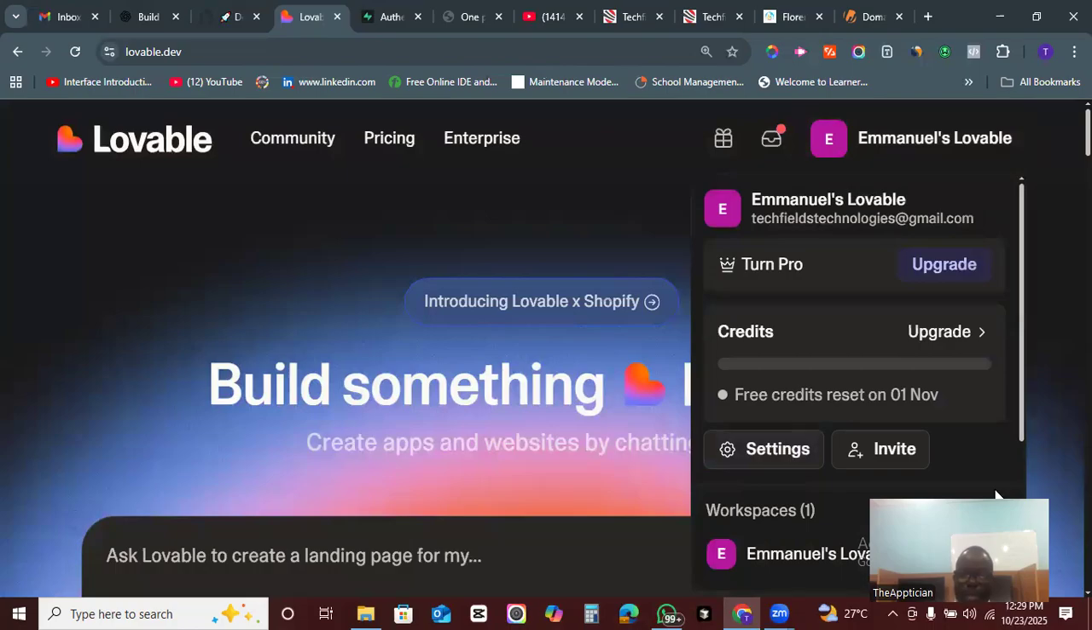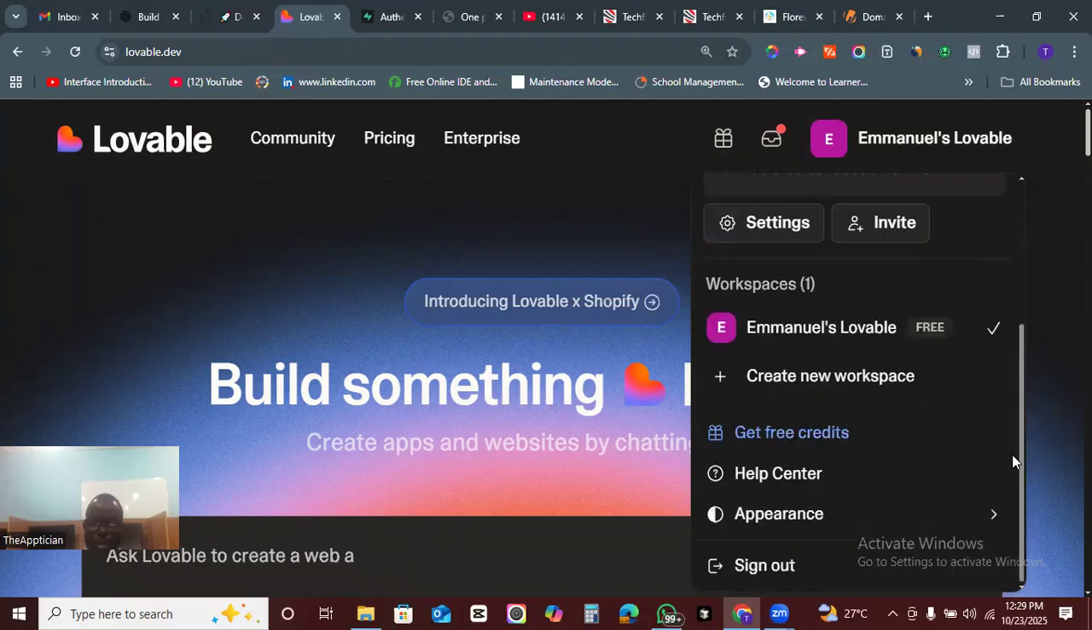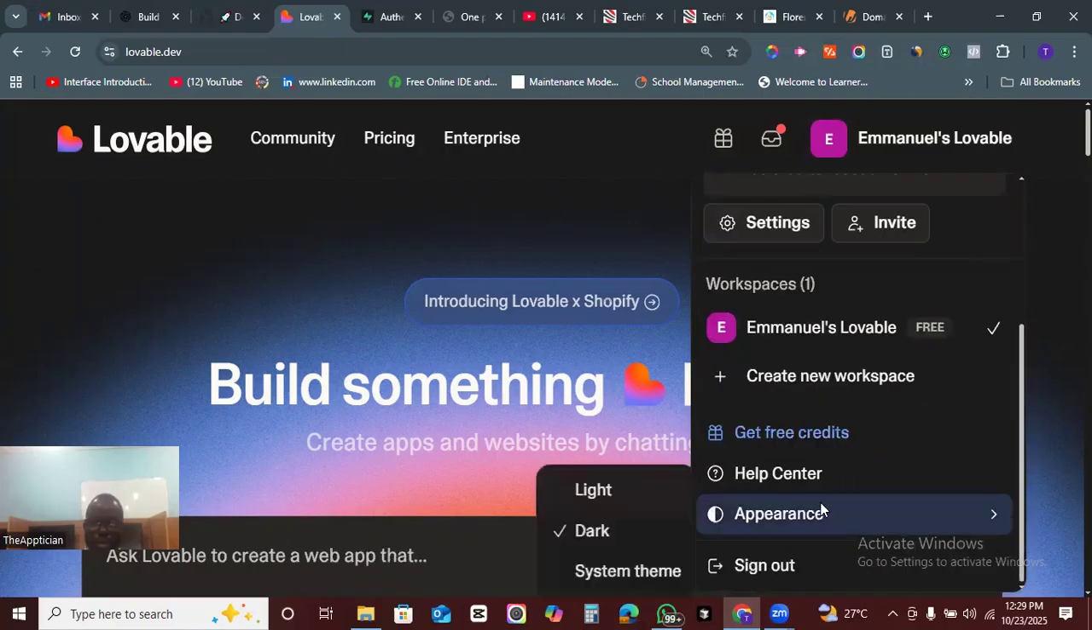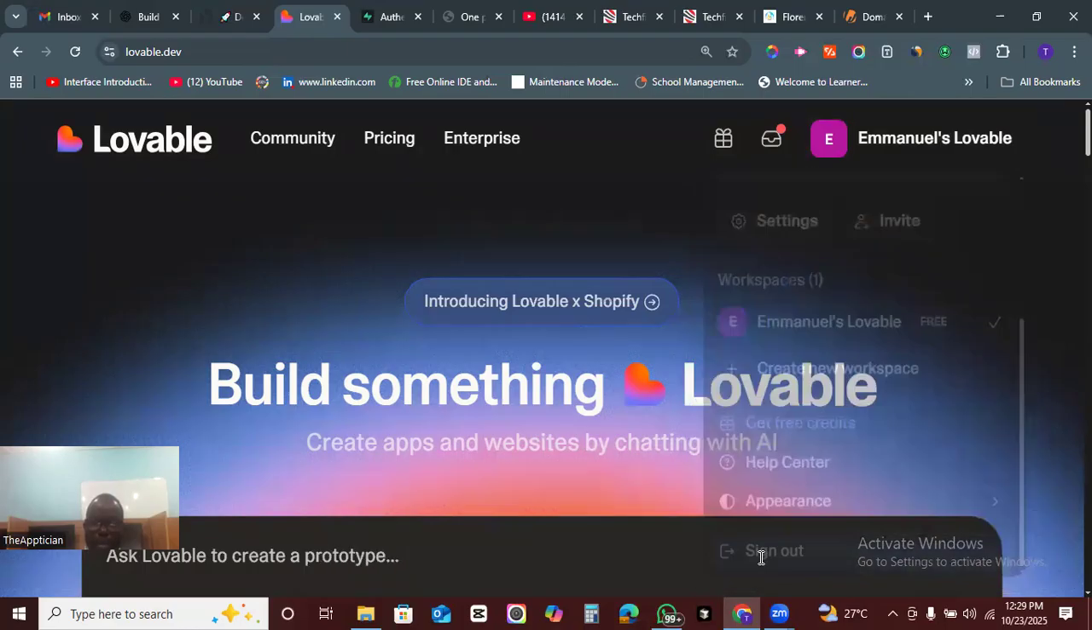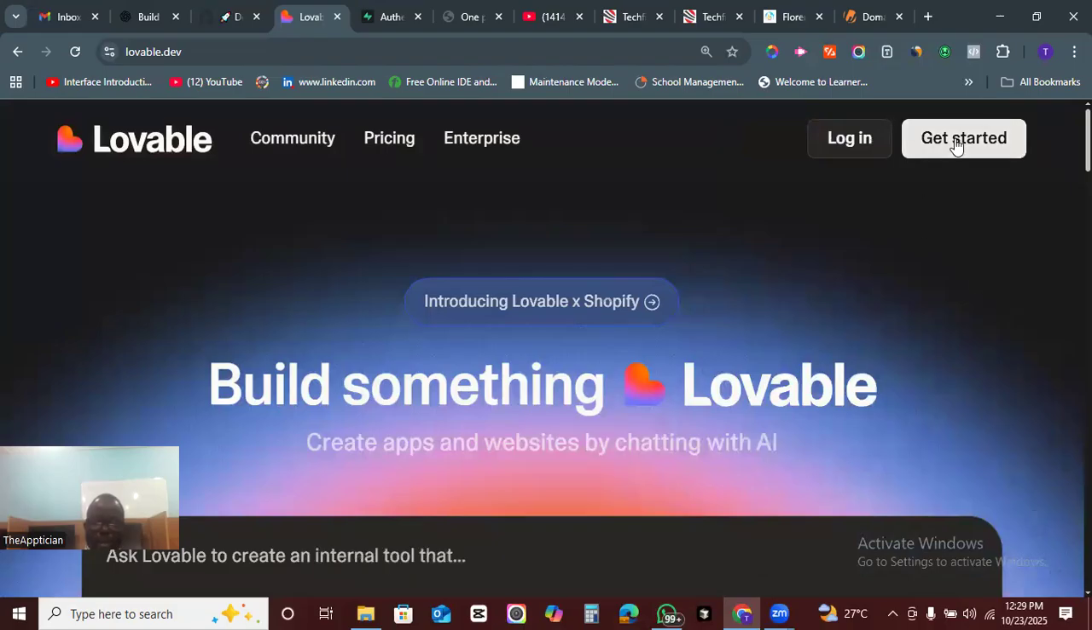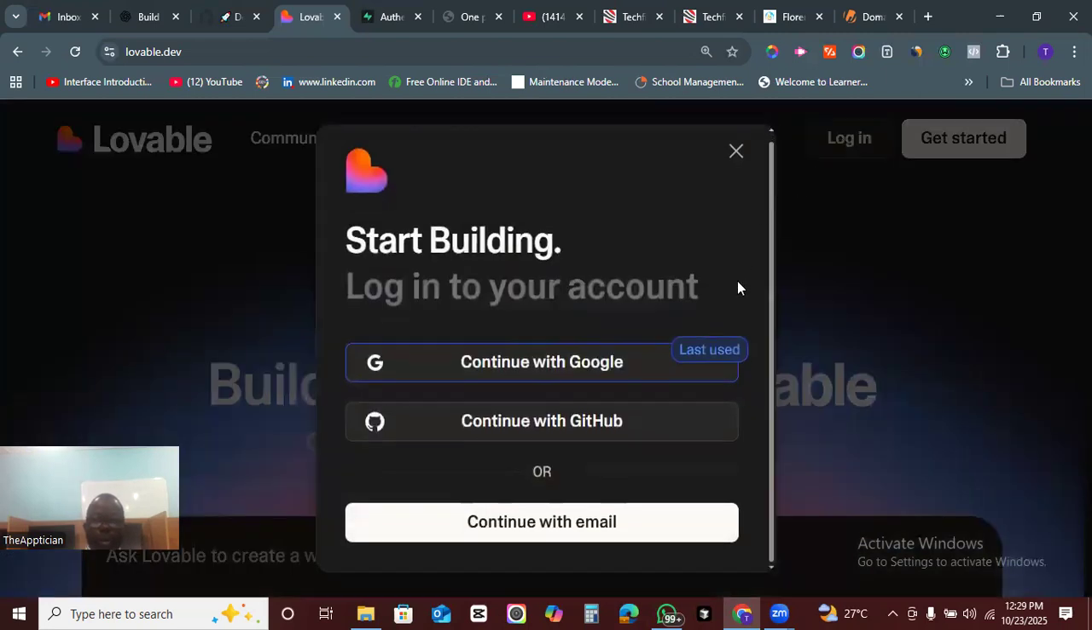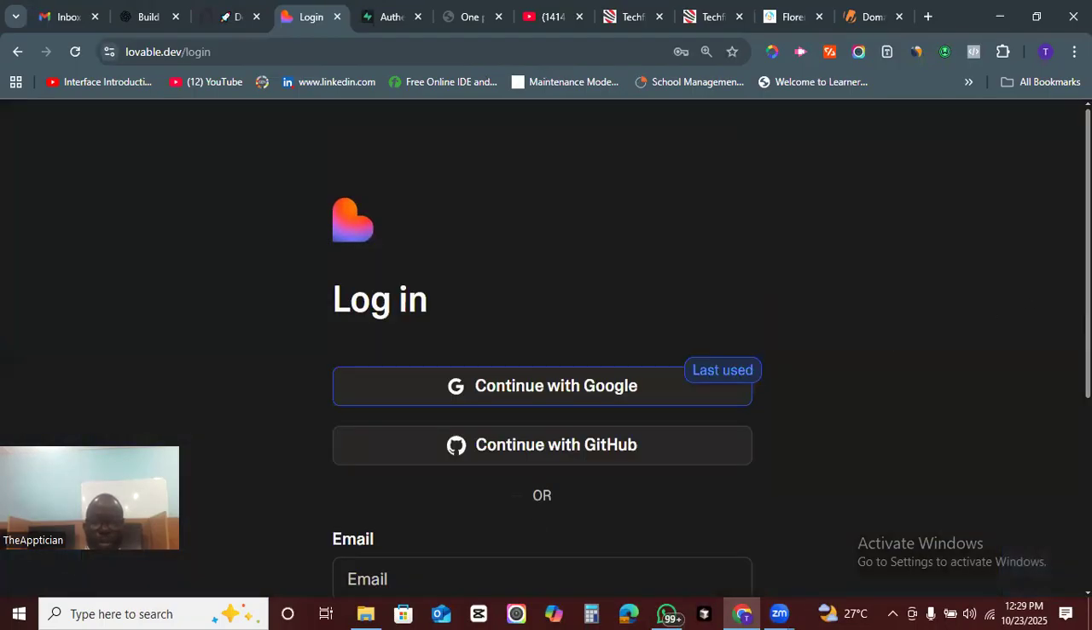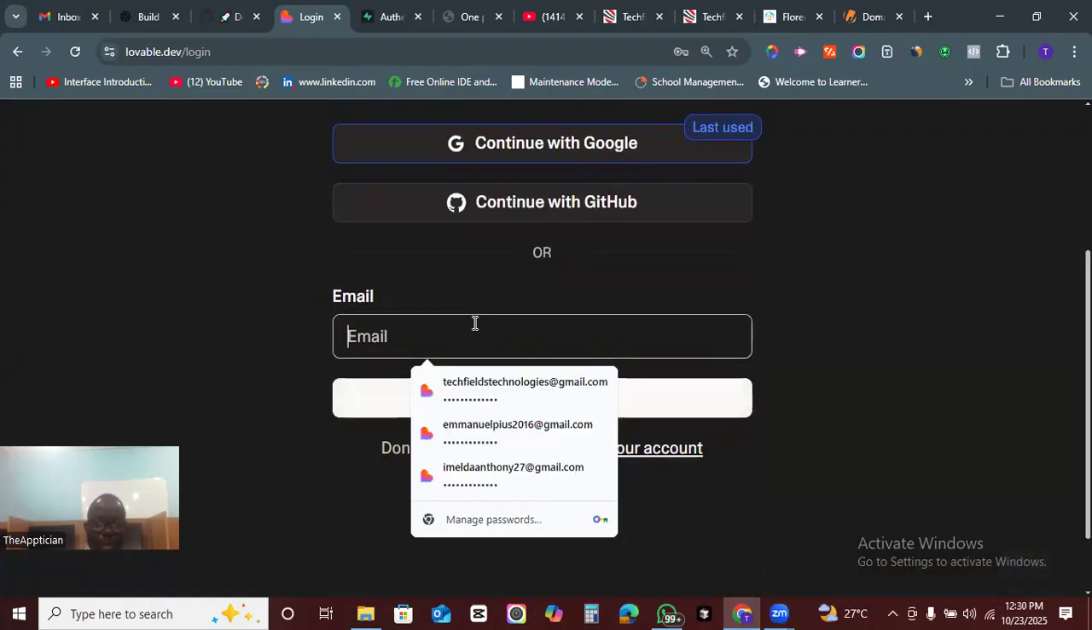Now, when I say credit, these platforms give you free credit to start with. For instance, Lovable gives you 30 credits every month. With that 30 credits, you can build at least 2 applications. But when you exhaust your free credit, it means you have to pay them.